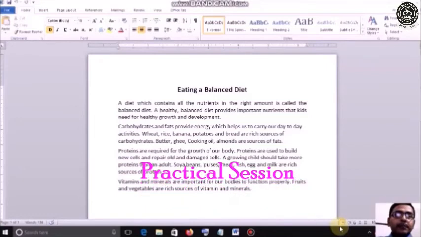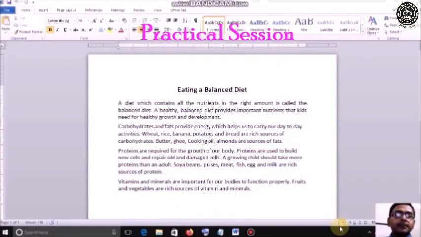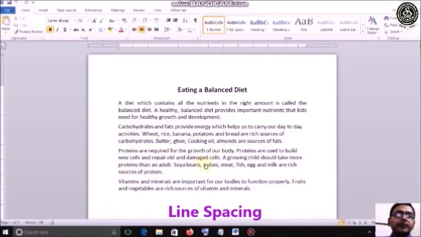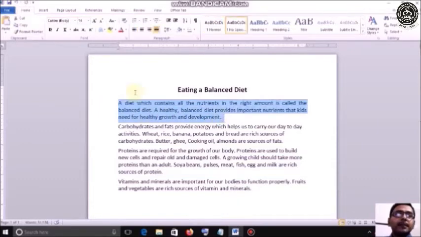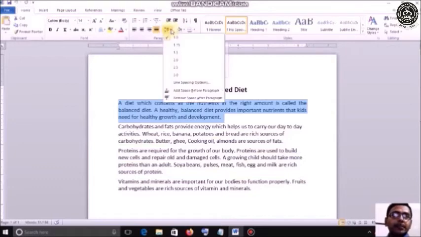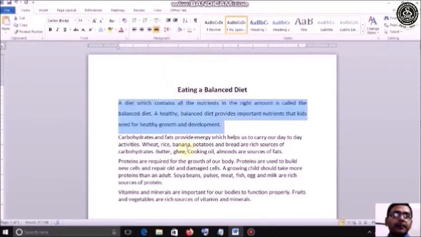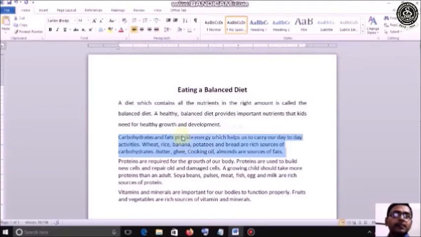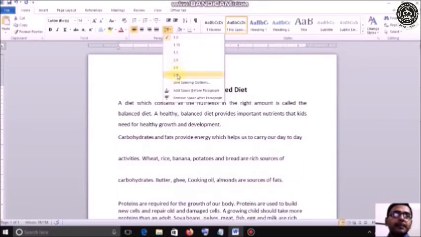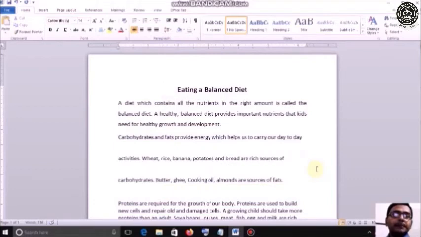Now let us see practically what we have learned today. So first of all, we will see line spacing. For this, you have to first select the text. So we have selected a paragraph. The Home tab is already selected. In the paragraph group, as we can see, here is the line and paragraph spacing button, and click on it. Here different types of spacings are there. So let's make this first paragraph 1.5 line spacing. Now select the second paragraph and make it 3.0 line spacing.